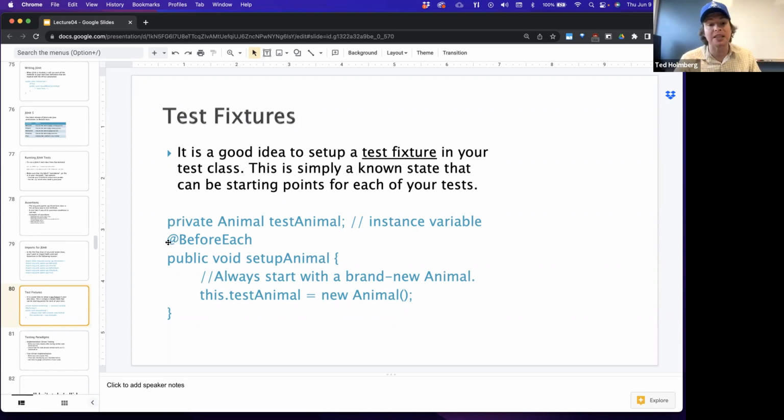And since we label this with the annotation @BeforeEach, then before each new test case is invoked, this method would get invoked and it would reset whatever the old instance of testAnimal was from a previous test case with a brand new instance. That way we're always testing on brand new data so that we can clearly know that each test case is not affecting any of the other test cases with the data that's being used.